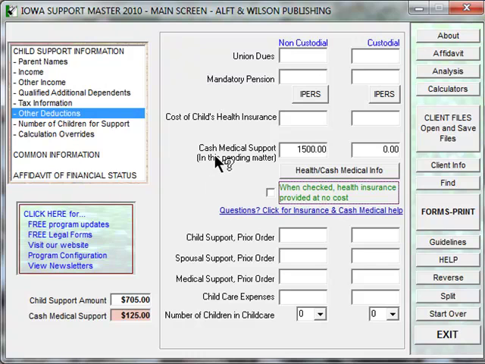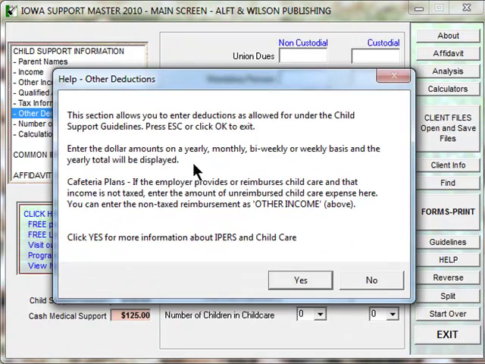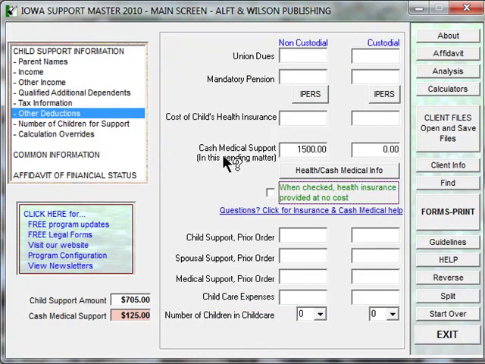Now you're going to see there's a little question mark showing up. Anytime you see a question mark, there's a help feature there. So all you have to do is click on that, and a little instructional screen will pop up, or a help feature will pop up and explain these various things to you.